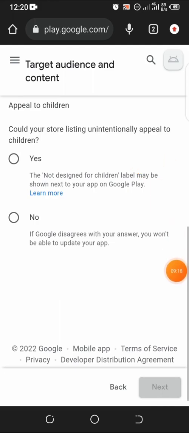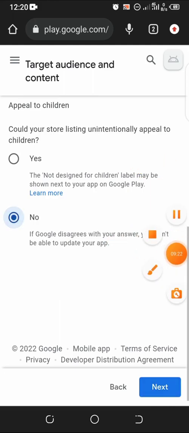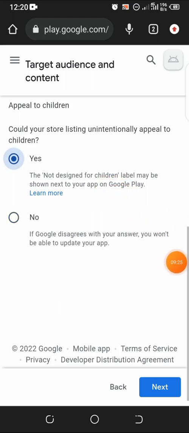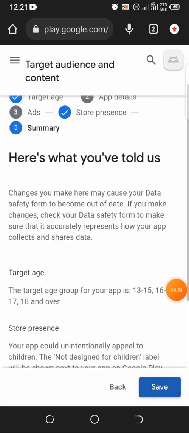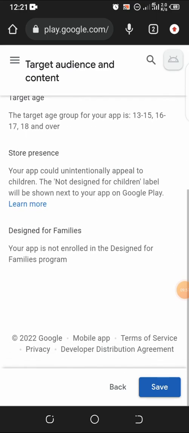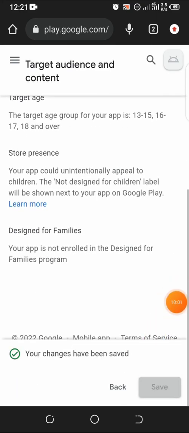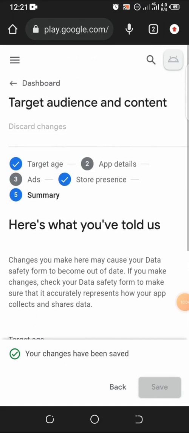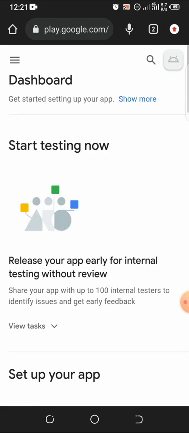So, is the app unintentionally appealing to children? I will click on no here, or let me click on yes here. The safer side of this particular page is to click on yes. They said not designed for children, but if it's a game app, it will be advisable to click no, because children love to play games. But with this one, the 13 to 18 does not really matter. But now I will just click on yes, then I'll click on next. They gave me the summary, then I click on save. After clicking on save, I go back to dashboard.